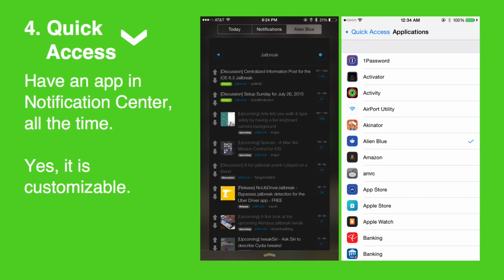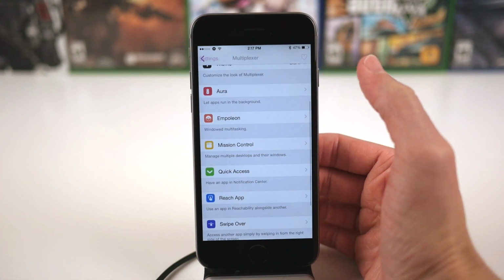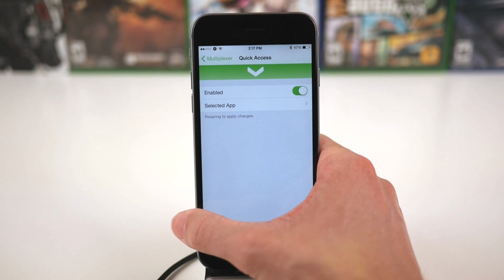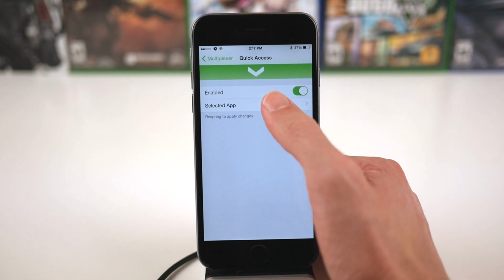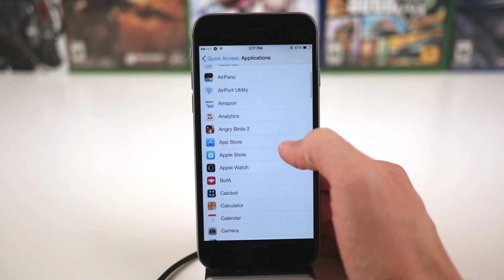Next up is Quick Access, and yes, the features just keep on coming with Multiplexer. By far, this is my favorite feature because although it's extremely simple, Quick Access allows you to run a full-size application directly from Notification Center. And from my experience using it, it is so, so awesome.